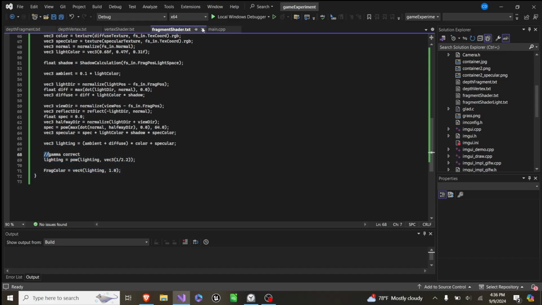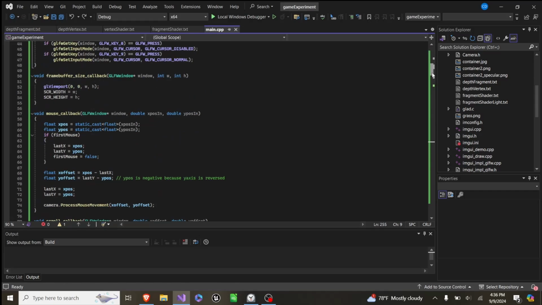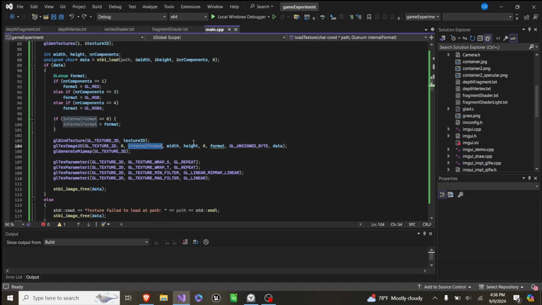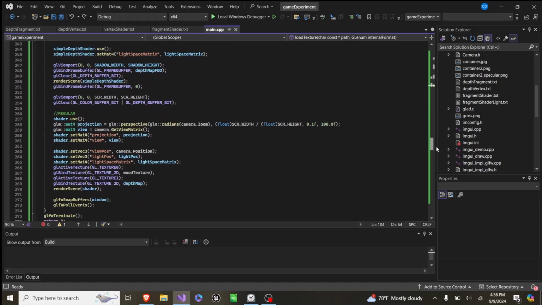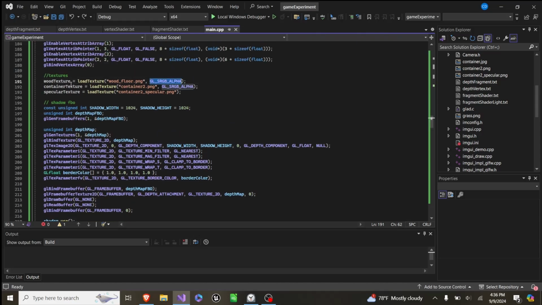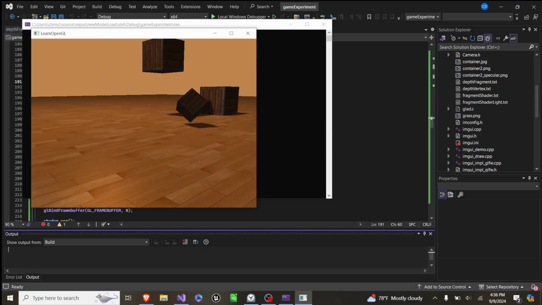For the gamma correct, one other thing we have to do is in our texture loading code, we take in an internal format, which allows us to specify something different here. And we use that down here where we set both the wood texture and the container texture to use GL sRGB alpha, which undoes that gamma correction calculation. So when we run the code, we get a more clean lighting, however the textures are unaffected.